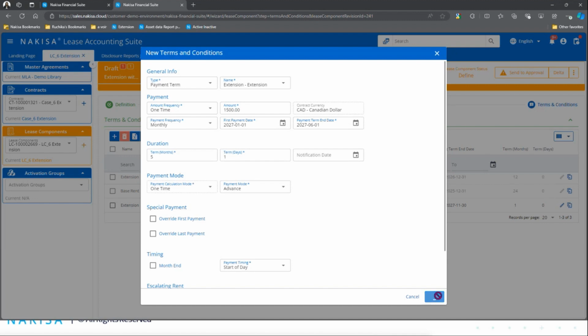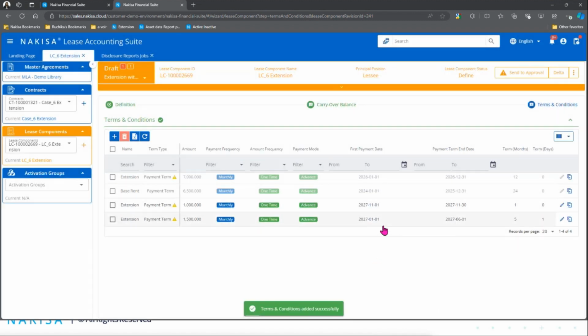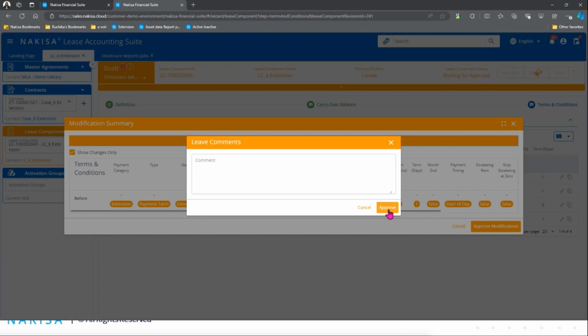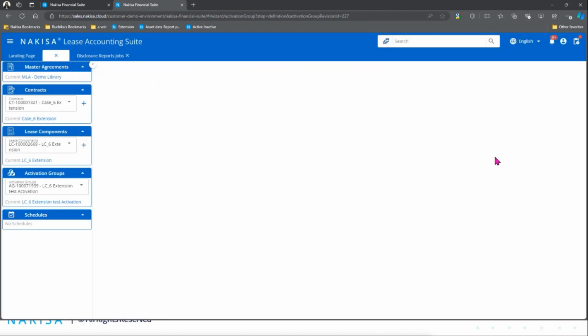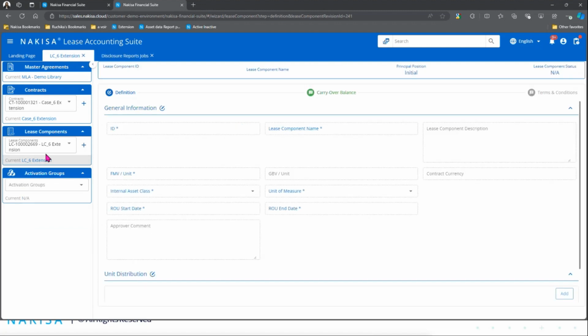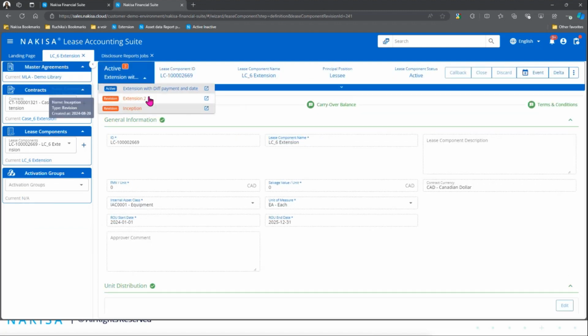I have added the term and the triangle exists. I will send for approval. It will get approved by the approver. Once they have reviewed the modifications, they can leave some comments here, which will stay on the file. And now we have automatically been jumped to the activation group. So if you go back on the lease component, we will see the different versions that we have. And you see that we had initially an extension, and now I have a second extension, which I've exercised.